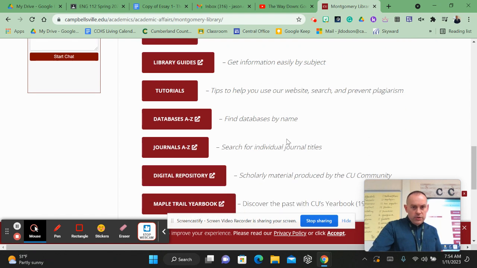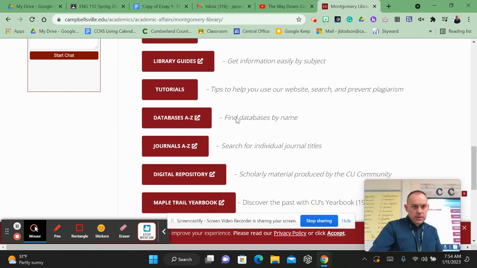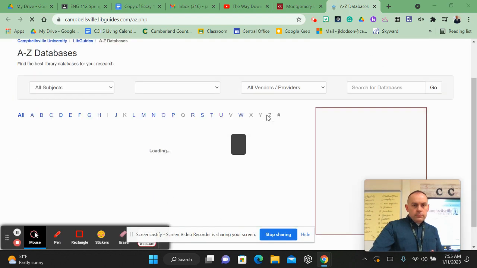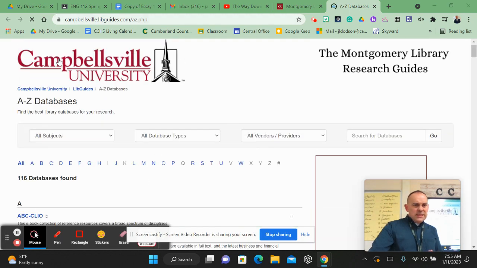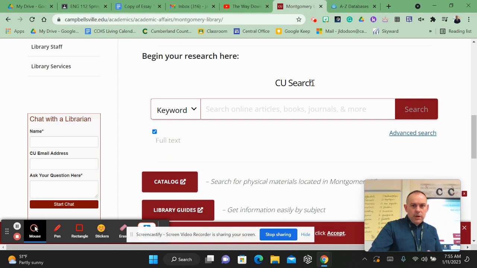So we want to go to, I suppose here, databases. There used to be a CU search. That's not what I want. Oh, it's just right up here. CU search. So this is going to get you into the virtual library.